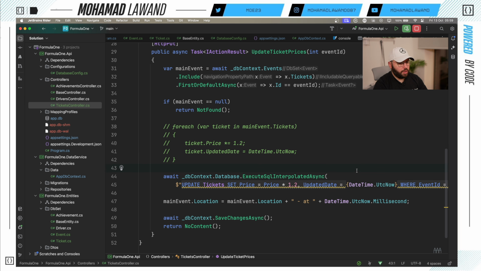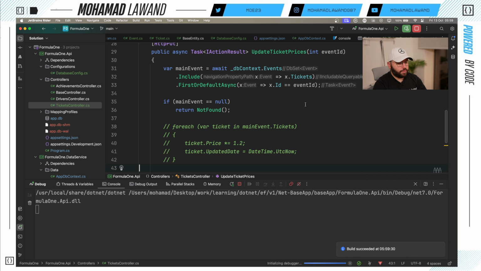Okay. So now that I have this, let's see what happens when I execute it. I'm going to stop my application and run it in the debugger again. Succeeded.